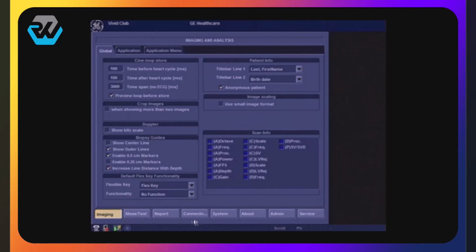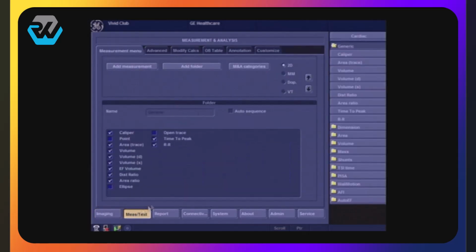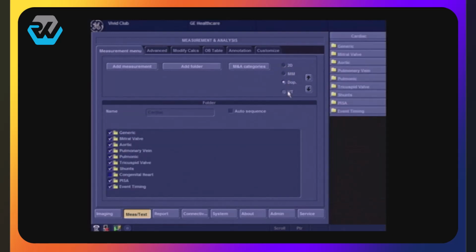You see this is on the bottom on the monitor. Press the button for measure and text. On the monitor you find your measurement menu, now here on the right side, in the same way as you're used to when pressing the measure button. You can select between the different modes. This is in this section here: 2D, M mode, Doppler or tissue Doppler is here. Let's start with the 2D measurement.